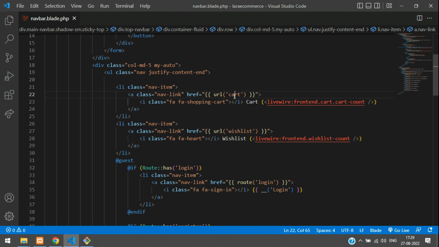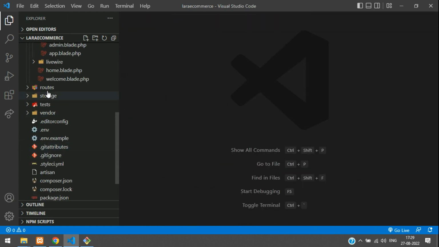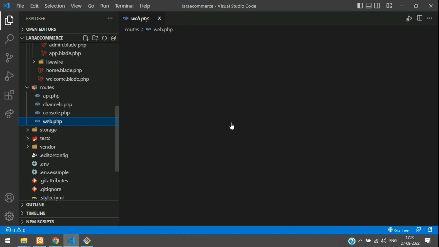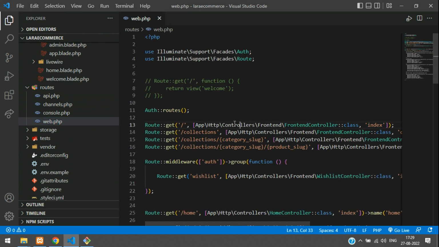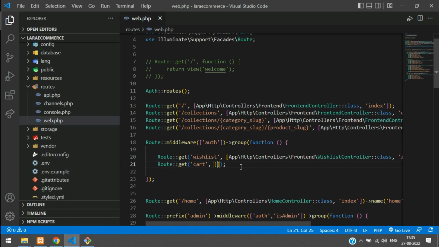And now let's create a route. Go to your web.php. Let me close this file, not required. Let's go to routes, web.php, and create a route inside the auth middleware. Inside that auth group, you need to create a Route::get function where you mention your route and the path to your controller. And now we need to create a controller to reach this cart.